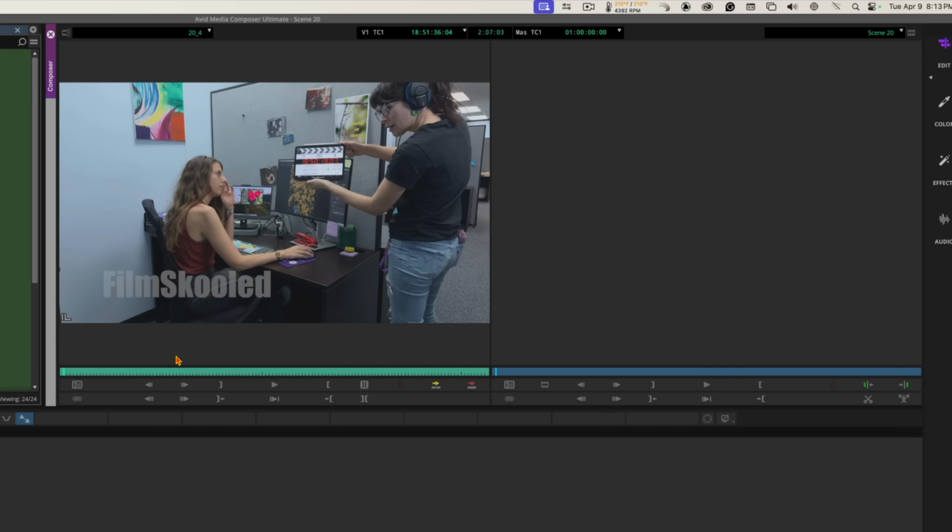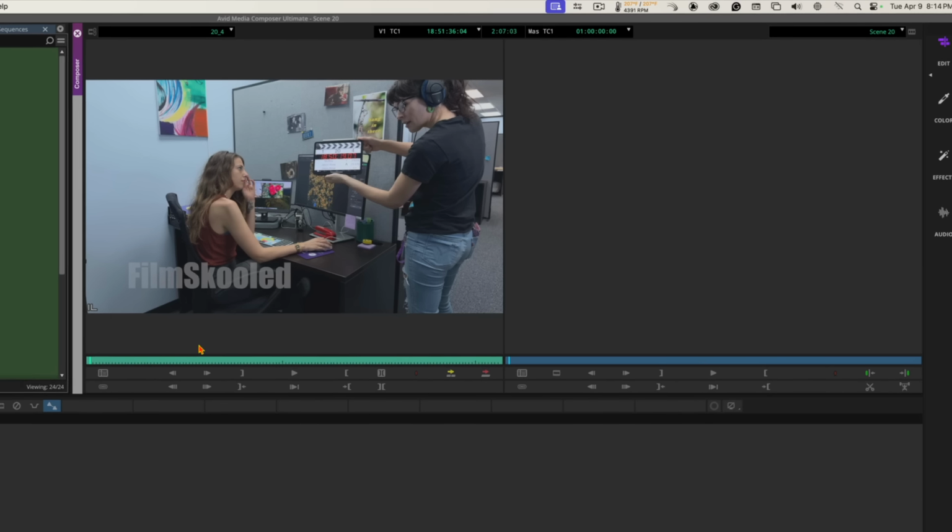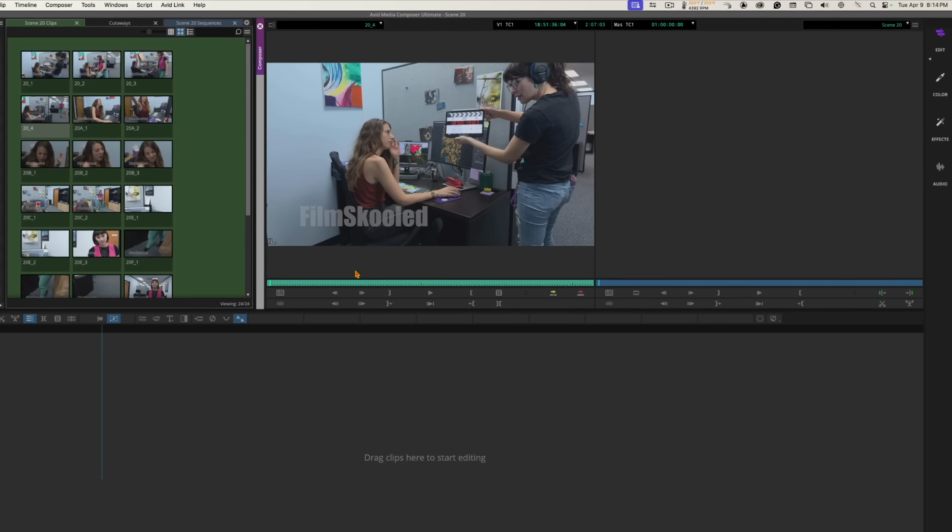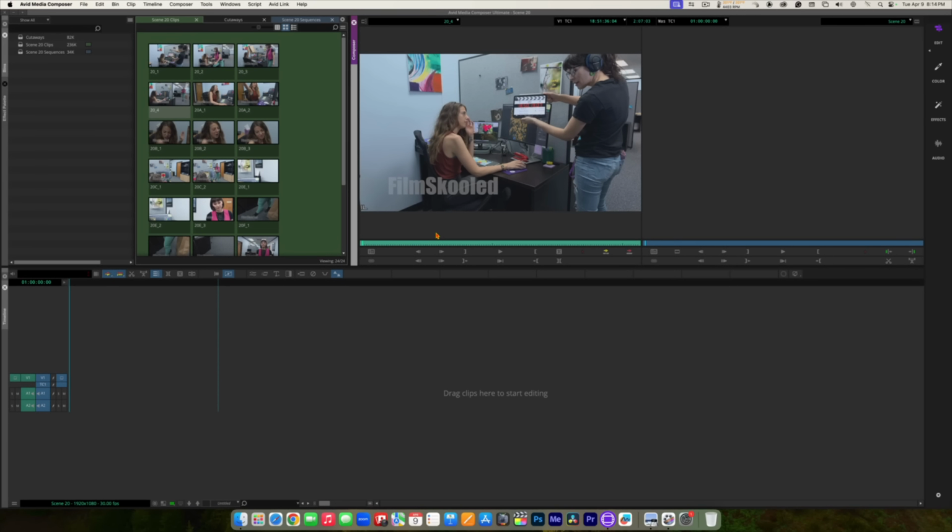This is a good way to learn your keyboard shortcuts because in the long run, the more keyboard shortcuts that you can learn, the faster you're going to be. And one part of being a good editor is being a fast editor. So we're going to start out simple.